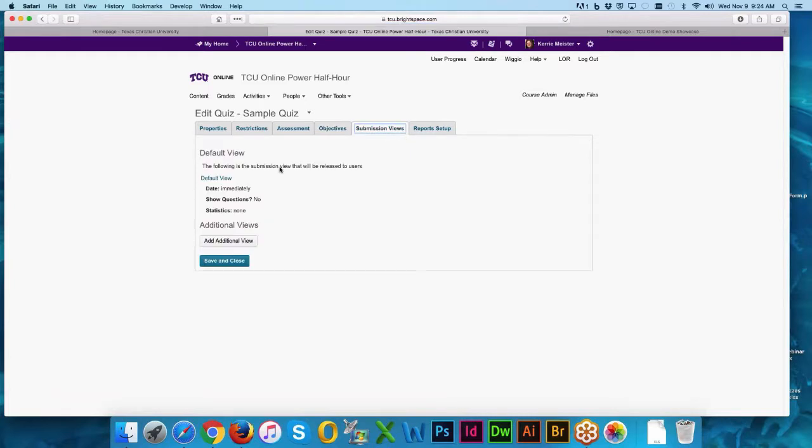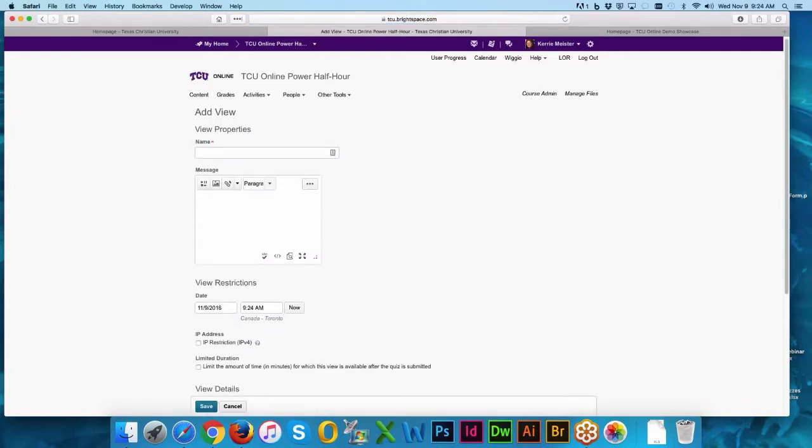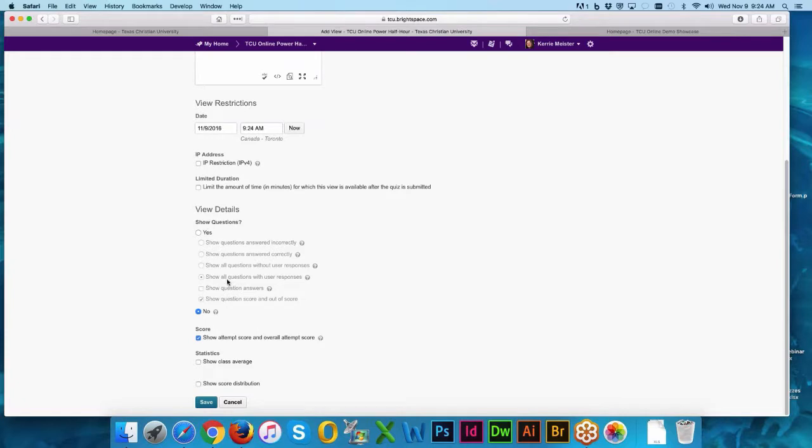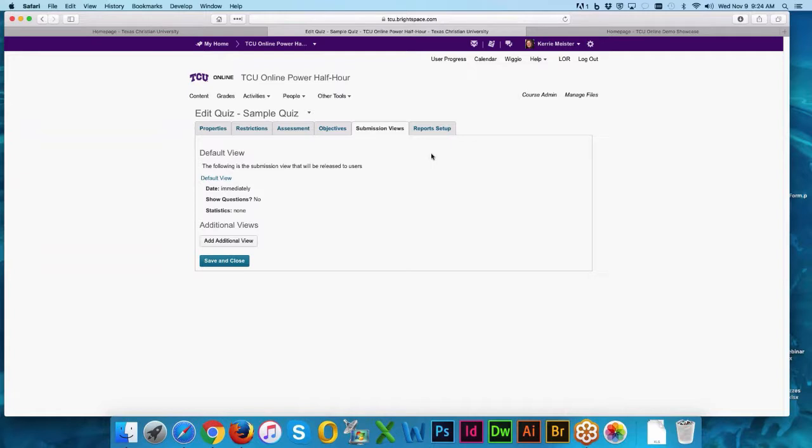Submission views, this is what your students will see. So the default is that they will see their grade in the grade book and their assessment of this immediately, without the questions and no statistics. If you wanted them to see something else, you can add an additional view and you name it and you choose what you want them to see. Show the questions. Do they see incorrect, correct? What kind of things do you want them to see? Class average, distribution of grade, and so on. So these are all available to you if you want to provide different information to the student beyond the grade.